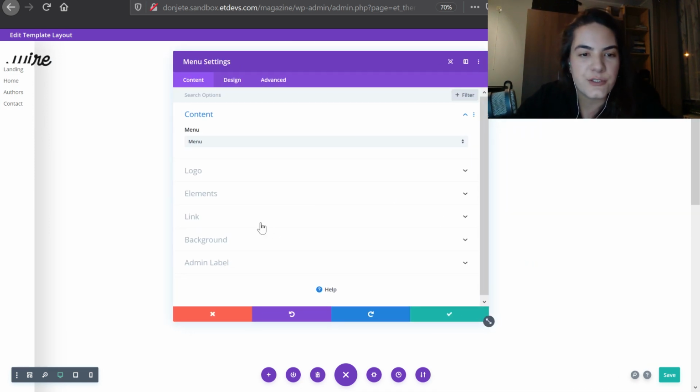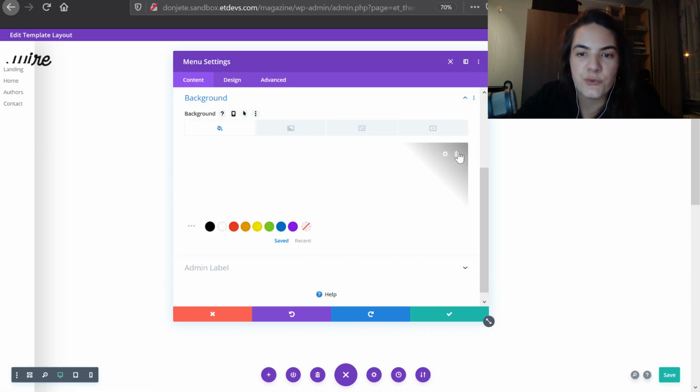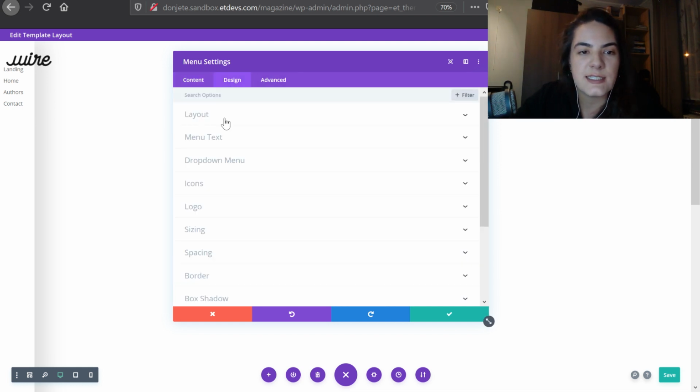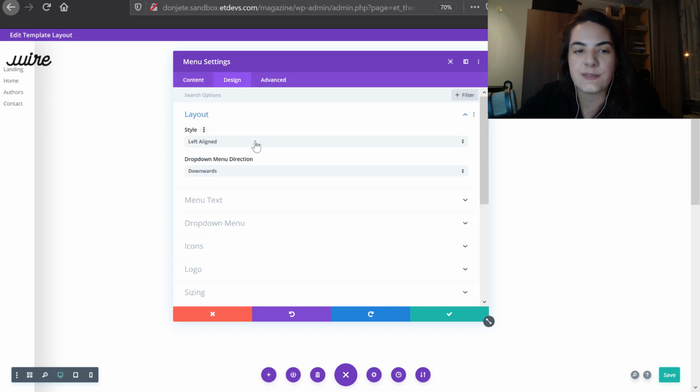The next thing we're going to do is, as you notice, there's a background color attached to it. So I'm just going to remove this background color. Then I'll go to the design tab over here. In the layout settings, I'm going to choose centered for the style. We're going to keep the drop-down menu direction there. And I'm going to go to the default menu text settings.